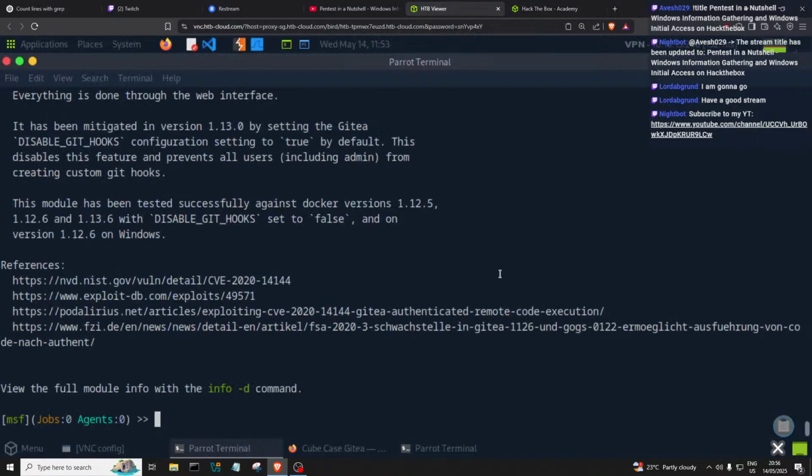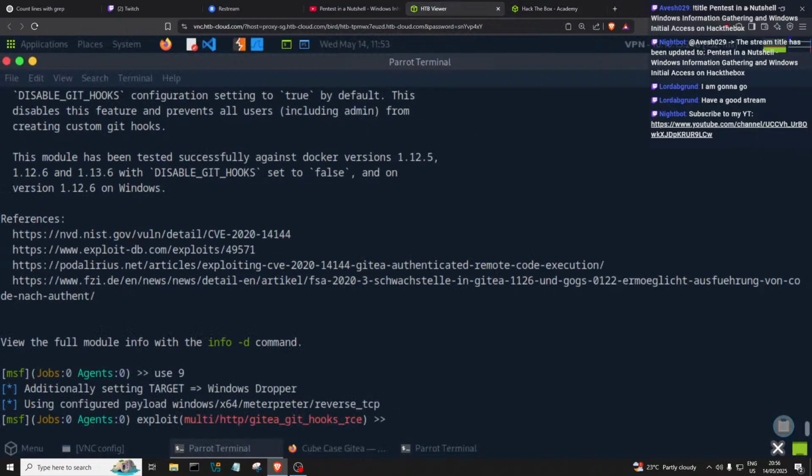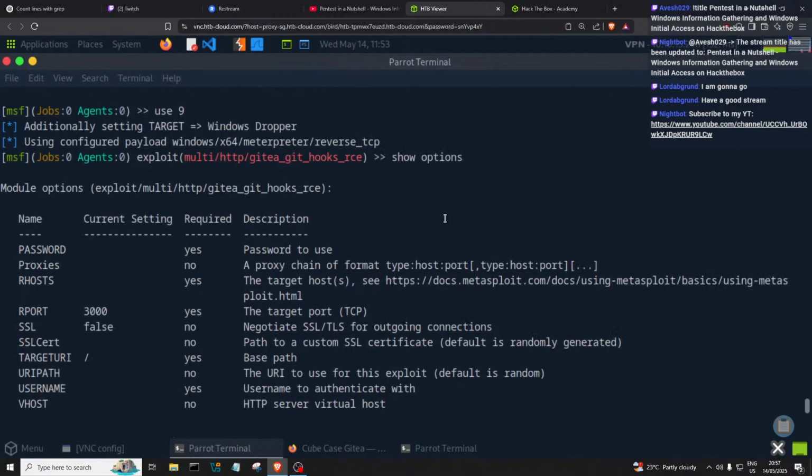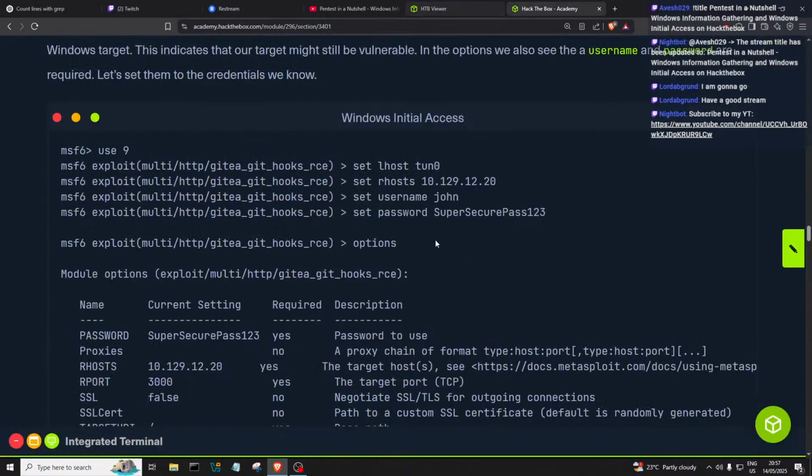So let's use that. Use 9, and then show options. I already kind of know the options, but I just want to go over it again here. So we need the password, we need the proxy. Let's go ahead and copy everything here.